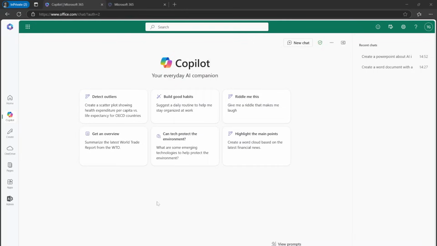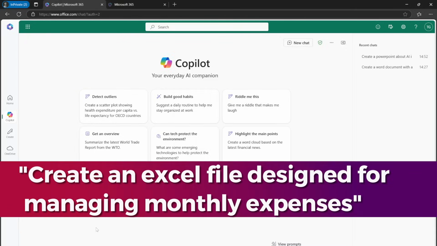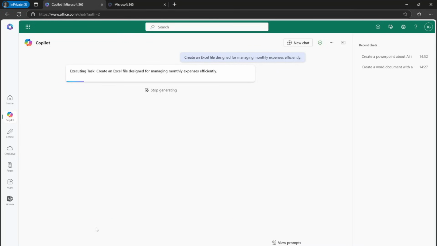For the last round, we're going to test Excel. Final round. And according to Excel, we're going to test it a little bit more on the functionalities. So the prompt that we will be using is create an Excel file designed for managing monthly expenses efficiently. So let's see what Copilot will bring us.